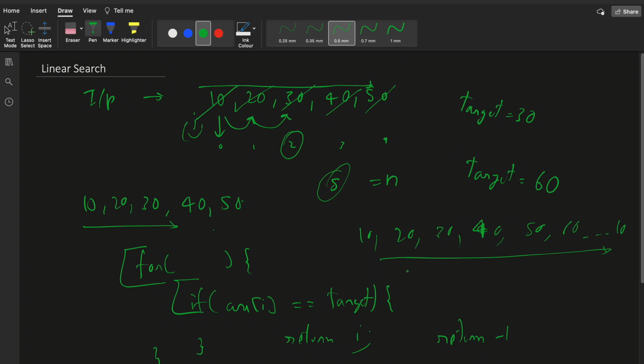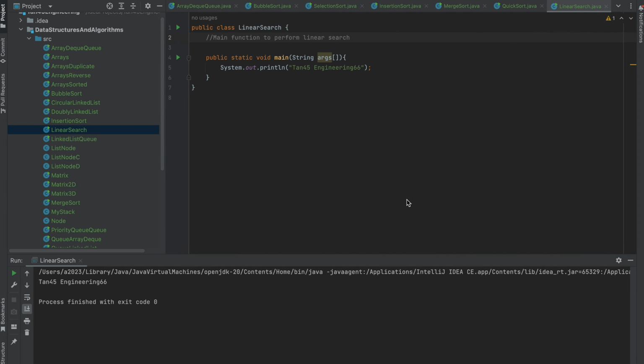So our time complexity will always depend upon n. That's why in the end we get the time complexity of O of n. And plus, there is only one for loop, right? So let's solve.